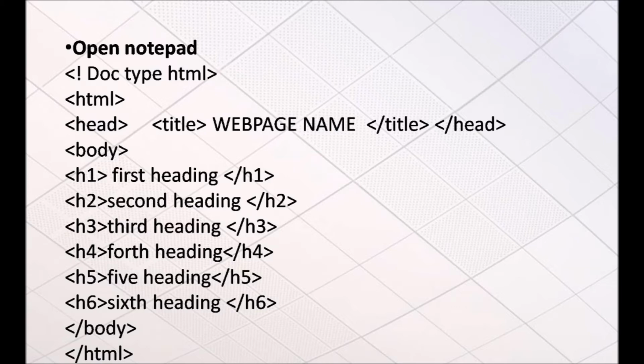Head tag is basically to give the heading of your web page, and in the head tag the tag is title, which names your web page. If you want to add the name of your web page, and it is compulsory also, then use the title tag. Then the body tag.